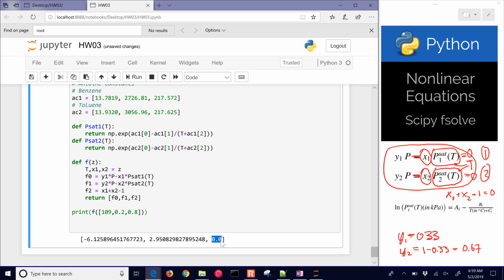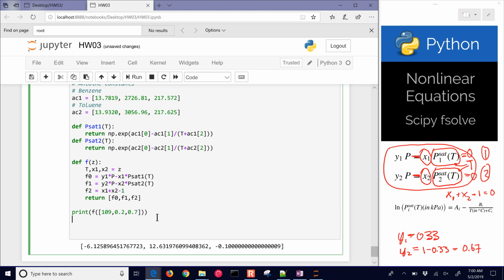So the third one is actually equal to zero because we put 0.2 and 0.8, but if we did something that does not sum up to one, then it's going to return something that's not zero. And then you can see here the values of how much the Raoult's law is not satisfied as well. So we want to try to drive all of these residuals to zero. We could either guess and check. We could keep plugging in different values here, or we could use the fsolve function with scipy.